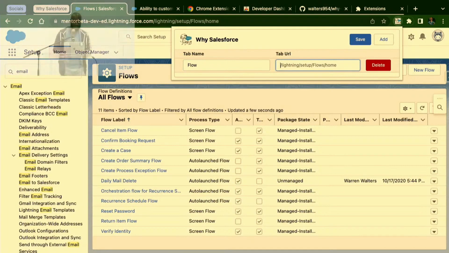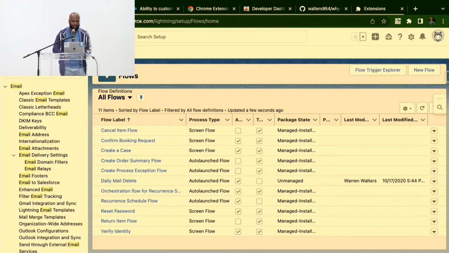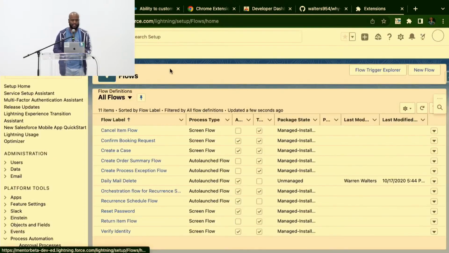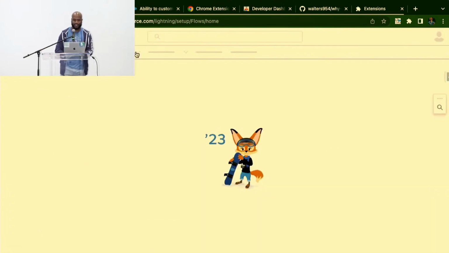So in my rage one night, I created this extension. All you need to do is type in whatever the tab name is, hit save, and if you refresh the page, give it a second, and it loads, boom. That's all it is. That's the end. All right, see everybody later. No.